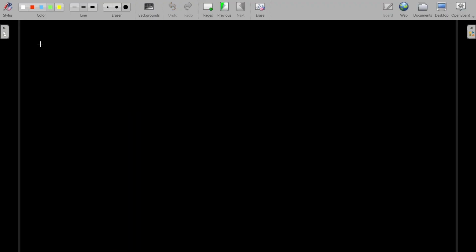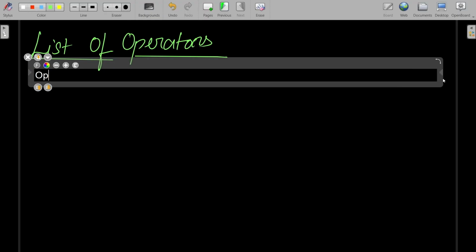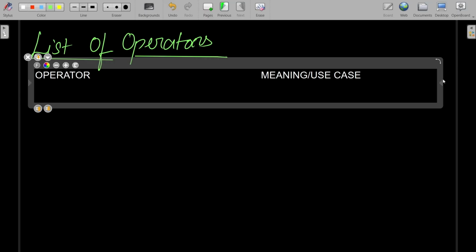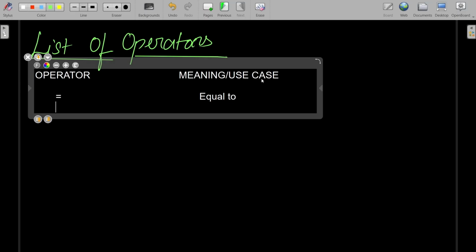Now, list of operators. This is important, we should know about this, right? So we'll just type it out. Operator, then comes the meaning or use case, whatever makes sense. So the first operator is this equal sign, and the meaning is nothing but equal to, that's it. If you write this particular expression or this, it means not equal to.